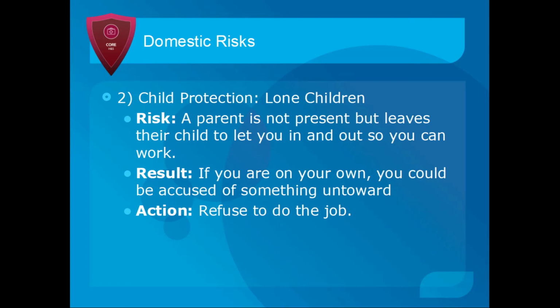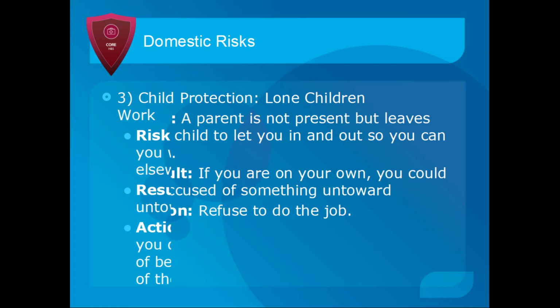I'm just going to touch on child protection here, lone children. Sometimes you can go around to a house and the parent's gone out and left their son or daughter in to answer the door, and they think their child is responsible, but they're under 16 and you're an adult. So if a parent is not present but leaves their child to let you in and out so you can work, if you're on your own, you could be accused of something untoward. You've really got to refuse to do the job. You can't work in an environment like that these days.